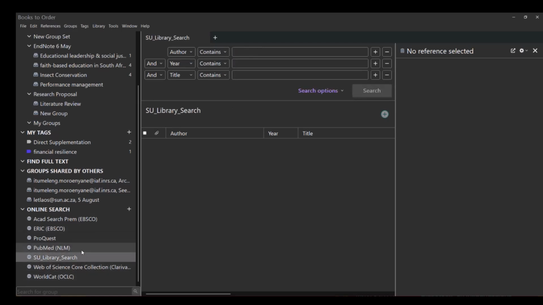I will also say this helps if you want to search for a specific author or a specific title, for instance. Then it's quite efficient. But if you want to do a comprehensive literature search, it's always advisable to rather go back to the automatic databases.